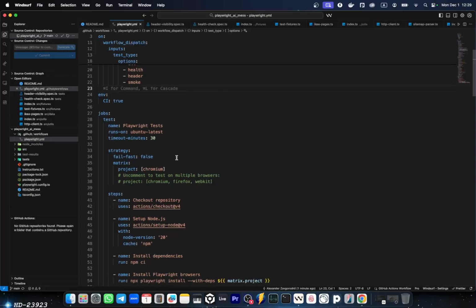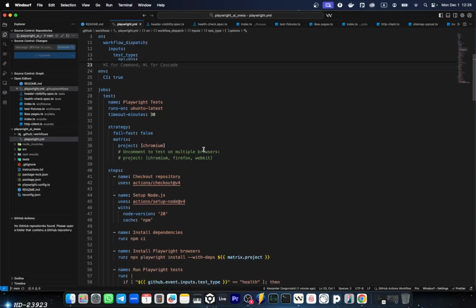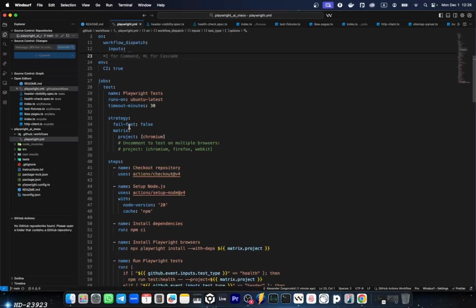So it's got a 30-minute timeout. I think that this is too much. However, we'll see. It's got fail-fast false, so it's not going to fail on the first error status codes of any of these steps. And it's going to be using the project Chromium. I guess it's going to take it from some sort of a config.